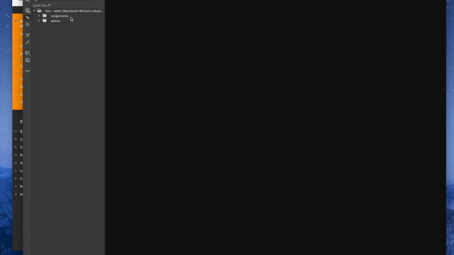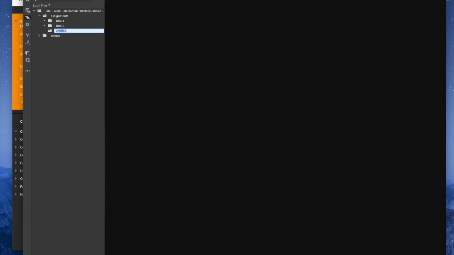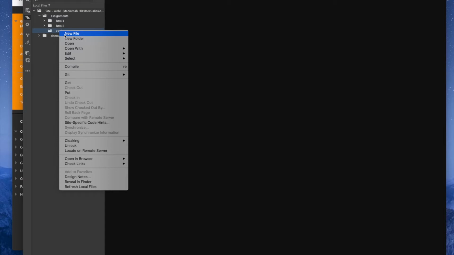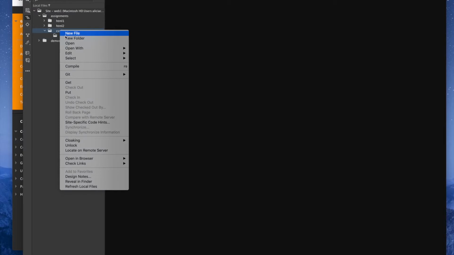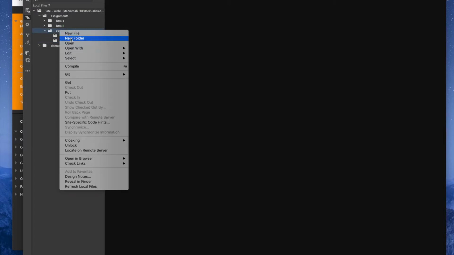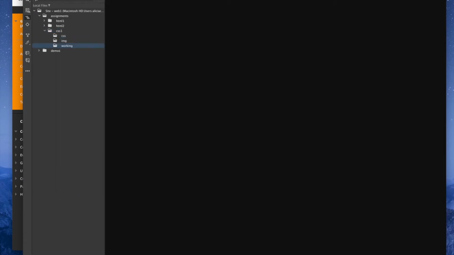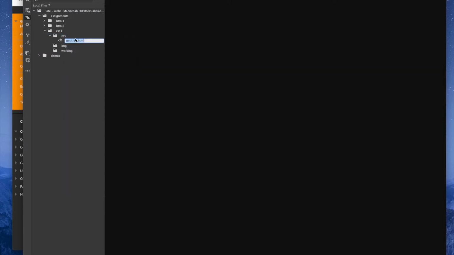So let's go to Dreamweaver, and we're going to right click on assignments, and we're going to do new folder and call it CSS1. And let's go ahead and make the folders. So we have a CSS folder, right click, new folder, img, right click, new folder. And then you're going to right click on this CSS folder and choose new file. Hit Command or Control A to select that entire file name, and then just type styles.css and hit return or enter.